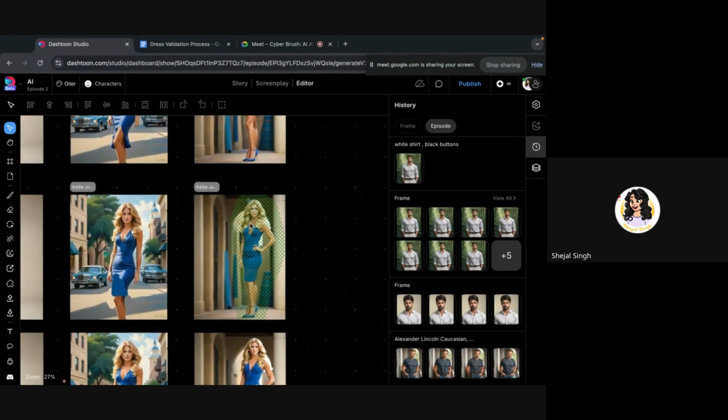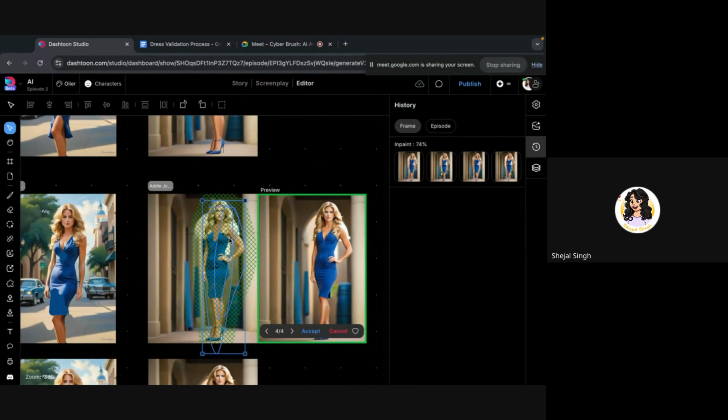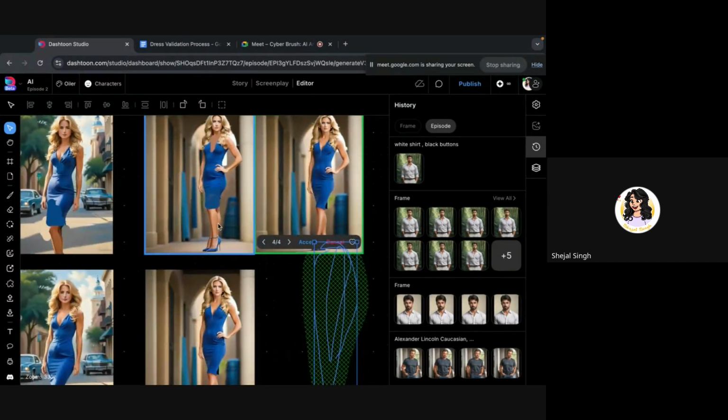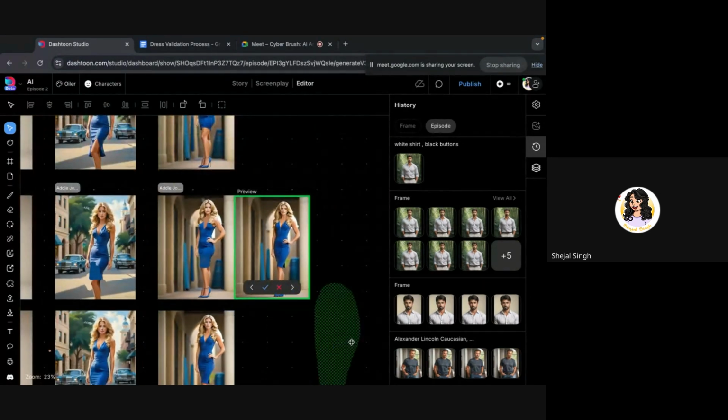Same thing here. I wanted the neckline to be different, not a round neck, but a V neck. So I changed it here. Also, I changed the length. The length was not right here, so I increased the length and changed the neckline to a V neck, right? And now this is what I got.